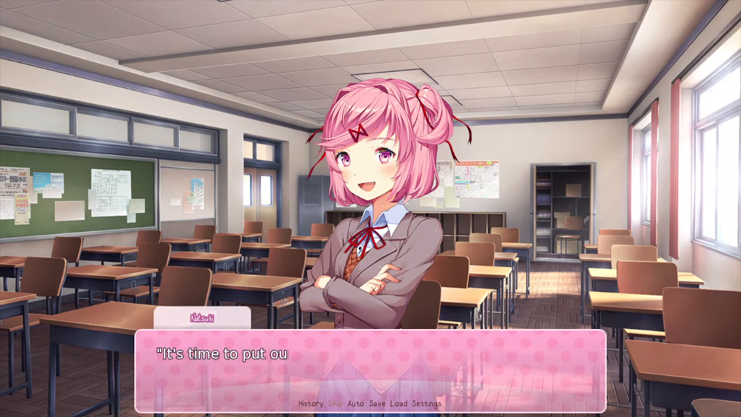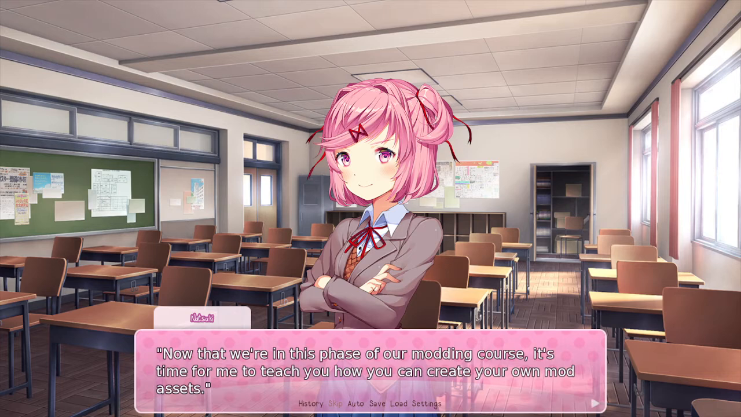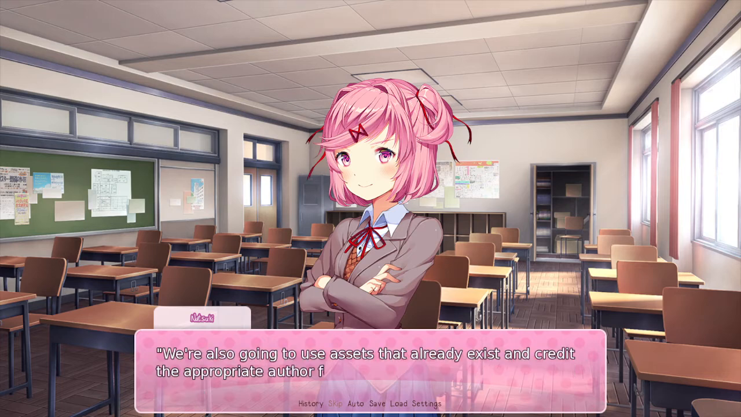Do you know what this means? It's time to put our knowledge to the test and create our very first mod. Honestly, the thought of getting this far is very satisfying. Now that we're in this phase of our modding course, it's time for me to teach you how you can create your own mod assets.